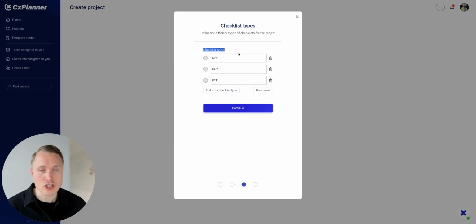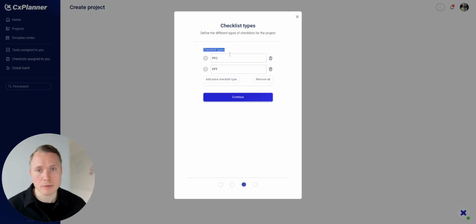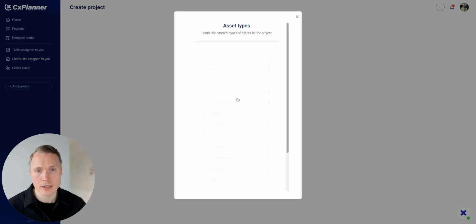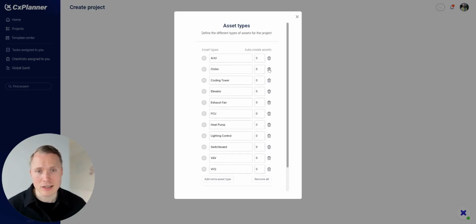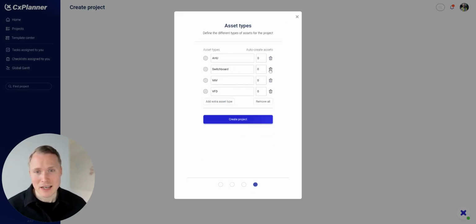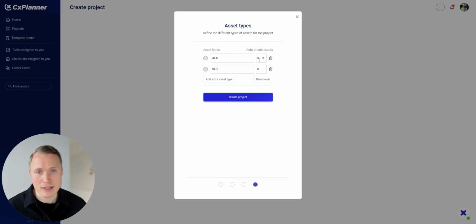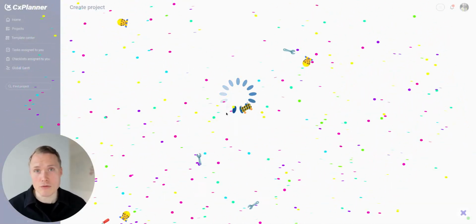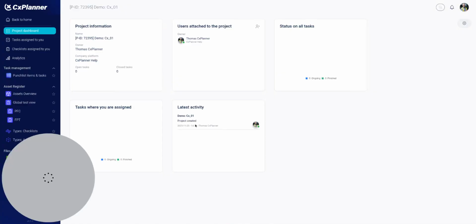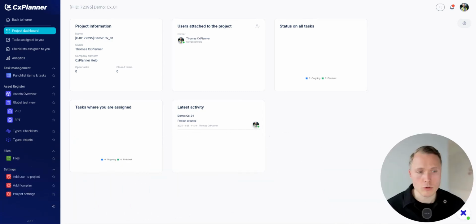Then we can select what checklist types we're going to work with. It's going to be PFCs and FPTs here. Then we have some different asset types, and we're just going to keep it plain simple here and say that we have like 5 air handling units, and then we are ready. So now we have a blank new project.